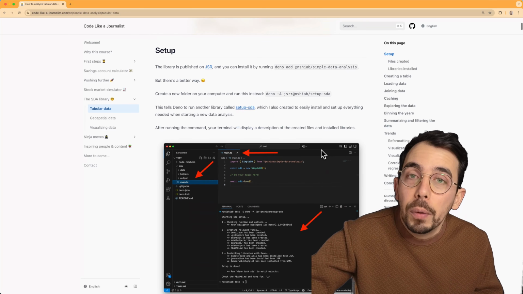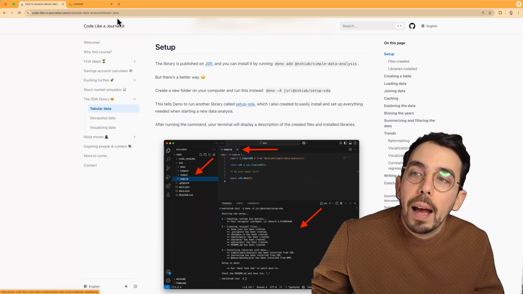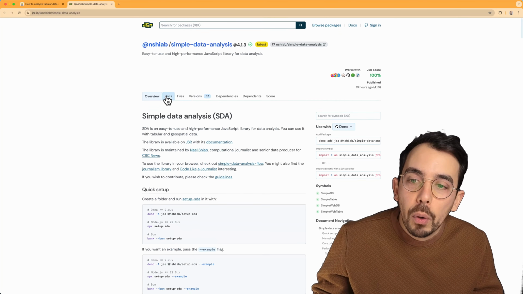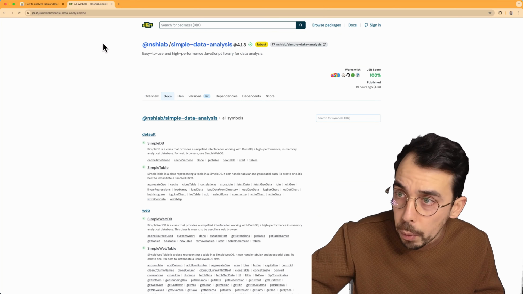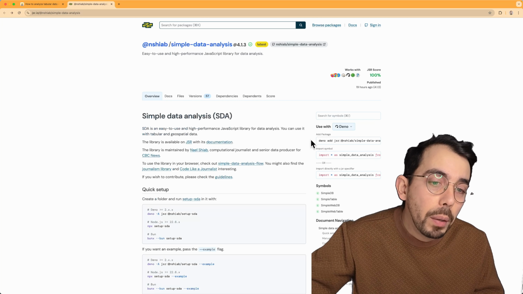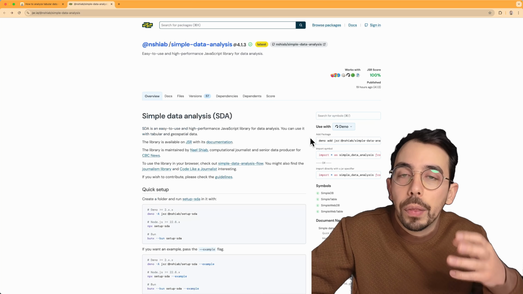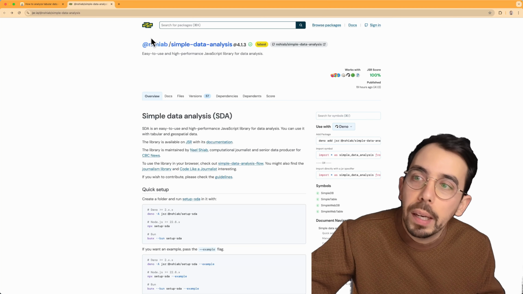So, the Simple Data Analysis Library is published on JSR. You can check the page here. You also have all of the documentation with all of the methods available with examples. And you could install the library as suggested here and as we did in previous lessons with Deno add, JSR, and so on. But there's a better way.